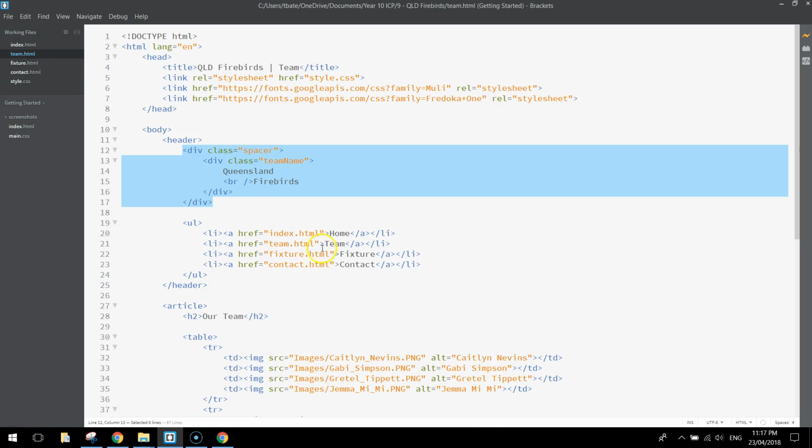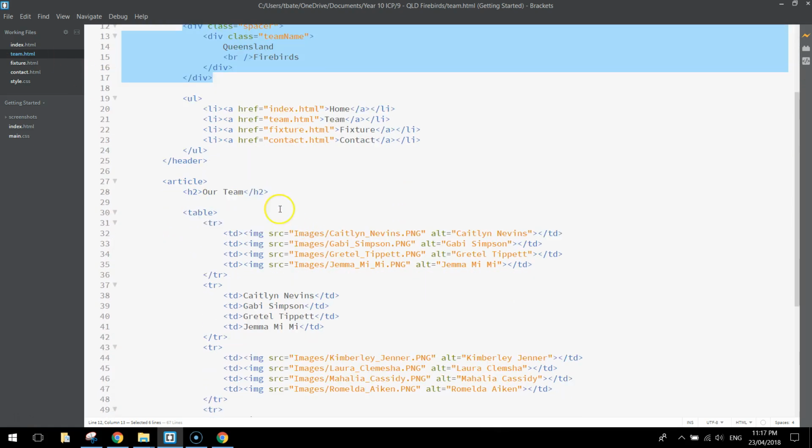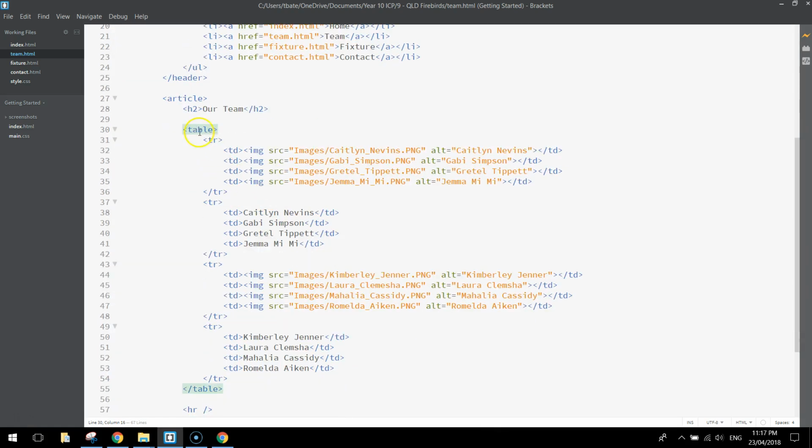In the team page, I want you to scroll down and find where your table starts. Okay, so that's about here. What we're going to do, inside the image tag, so you'll see image source equals Caitlin Nevins, you've got your alternate text. After your alternate text that says Caitlin Nevins, we're just going to put in a space and write class equals player. We need to give these images their own unique class name so we can style them up and it won't affect any other images in our document.